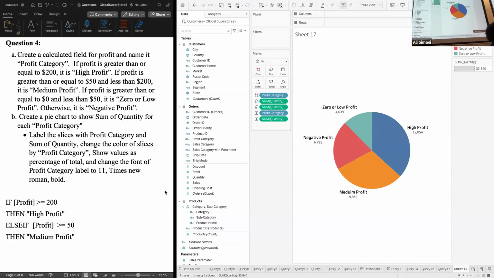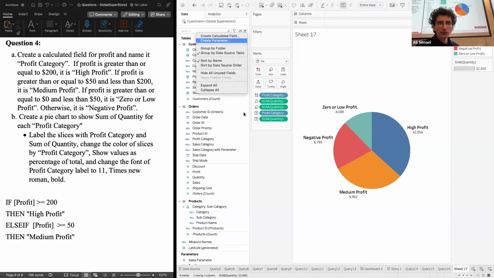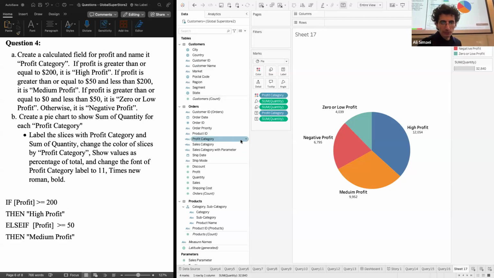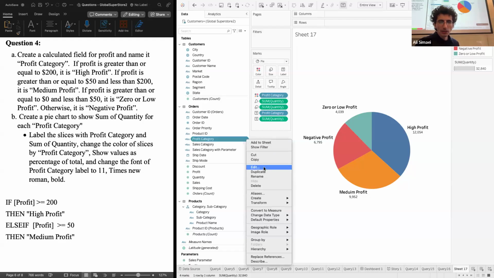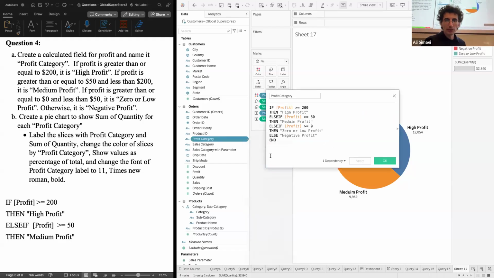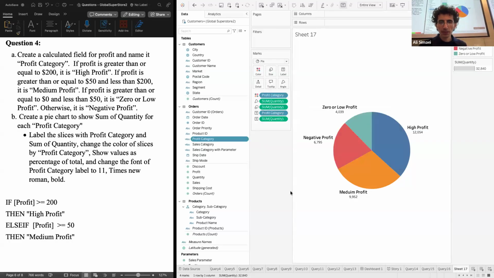Okay. So we created a new calculated field. This time we had multiple conditions to check. And that's what we did with this field. We can go to the profit category, click on the down arrow, go to edit, and we can see the formula. And this was our formula to check. One thing you can do is use a parameter as well here. If you don't want to specify an exact value, you can create parameters and use them.